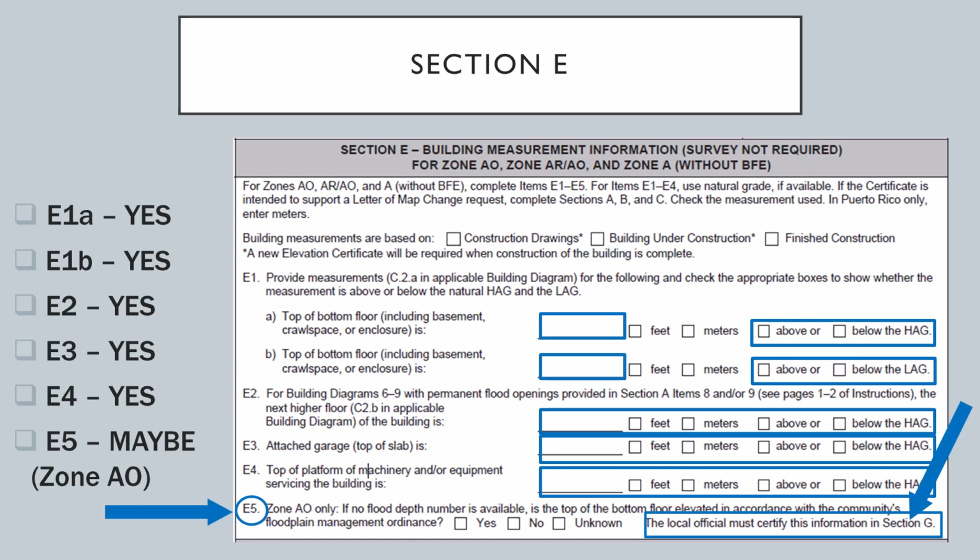And lastly, E5, which asks if the top of the bottom floor is elevated in accordance with the community's floodplain management ordinance when the building is in an AO zone with no flood depth number available. This was not previously required, but it is now. This is critical for compliance purposes if and when the building fits this situation. Note the statement about the local official needing to certify this in Section G.